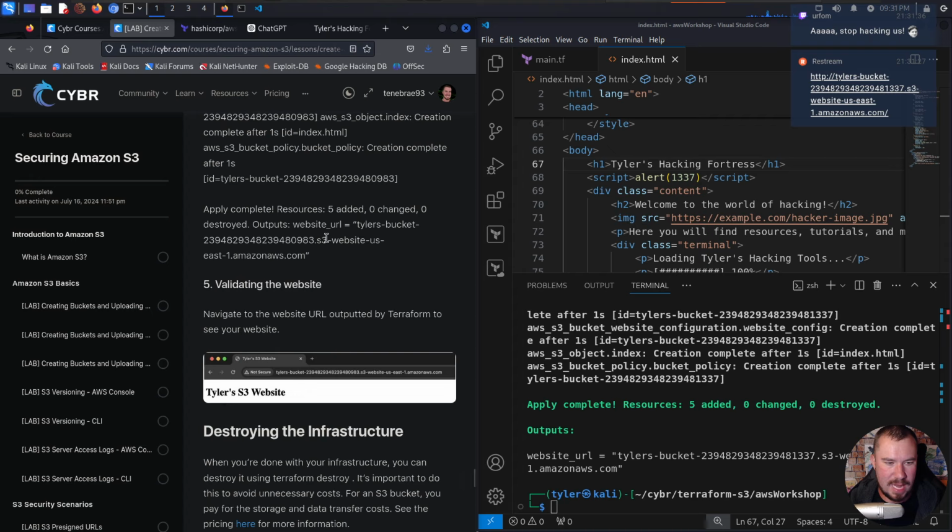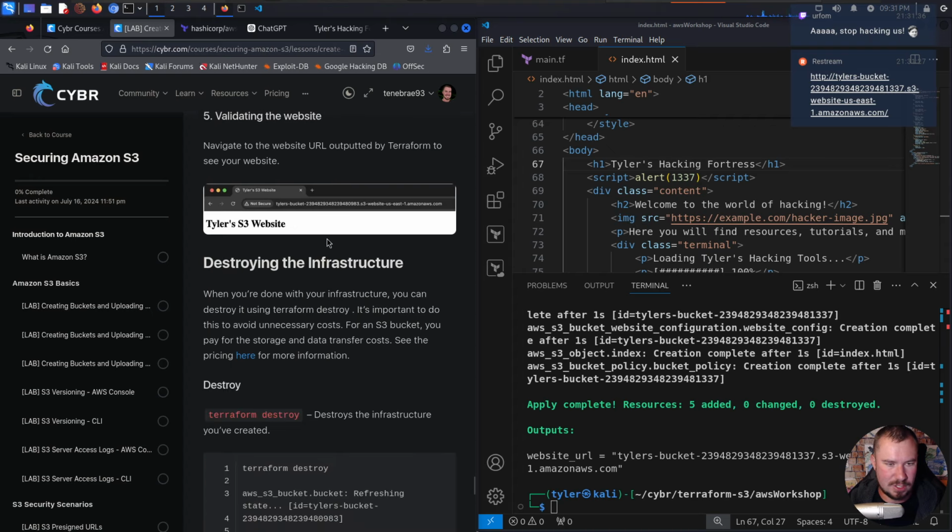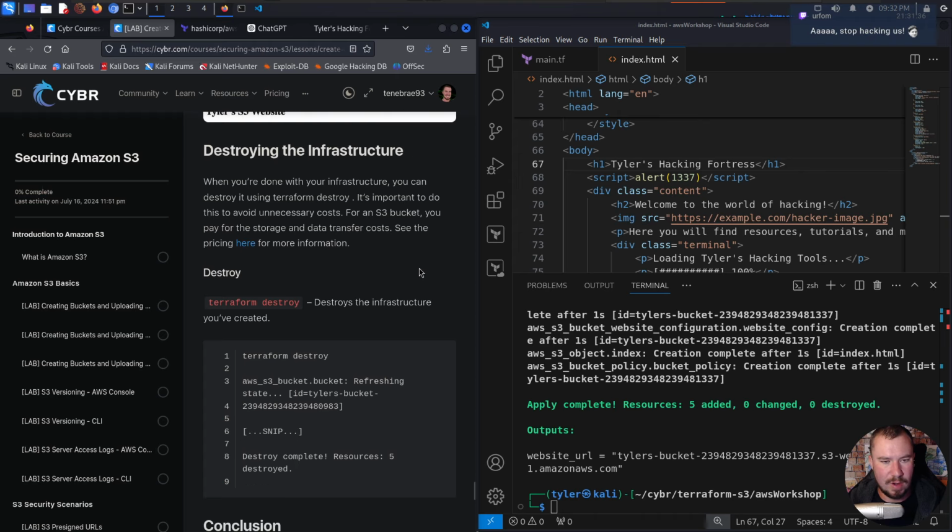Deploying the website, navigating to the website, and destroying the infrastructure. When you're done with the infrastructure, you can destroy it using Terraform destroy. It's important to do this to avoid unnecessary costs. For an S3 bucket, you pay for the storage and data transfer costs. See the pricing here for more information.